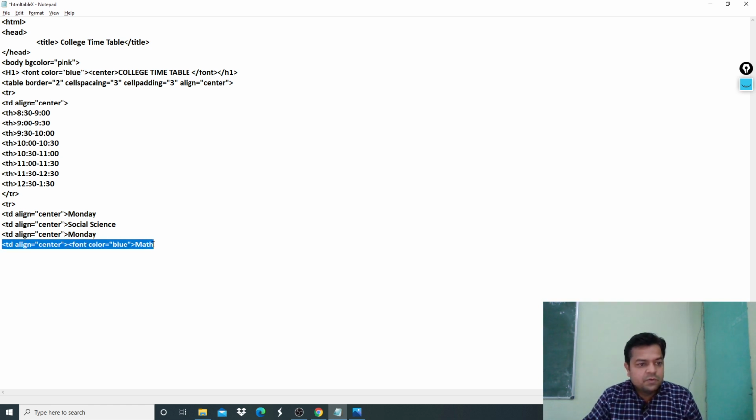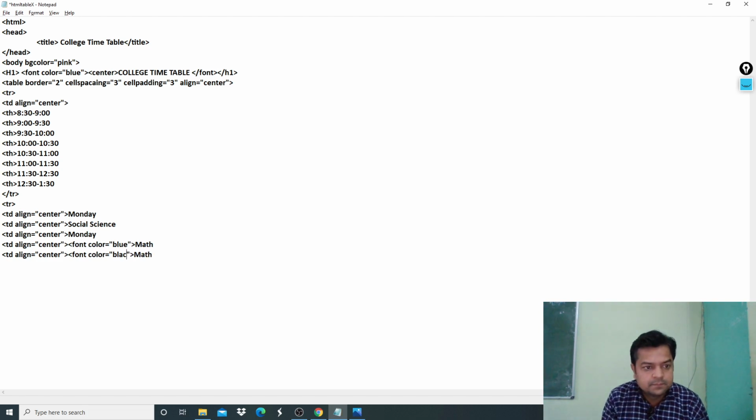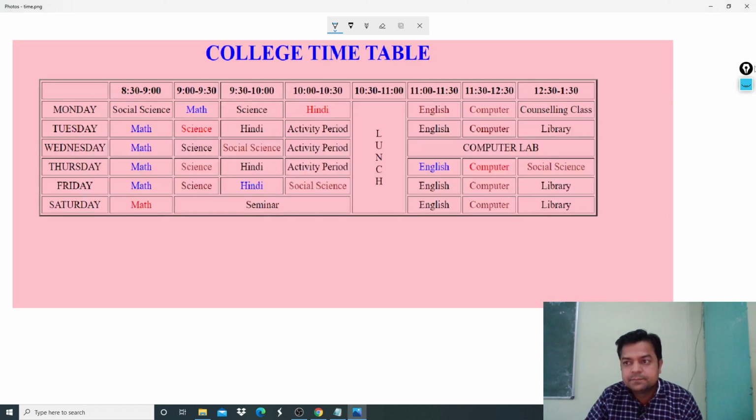I will copy the same code and paste it into the next line. Okay, font color is now black, and the subject is science. Font color is again red, then the subject is Hindi. Okay. After that, see the output.